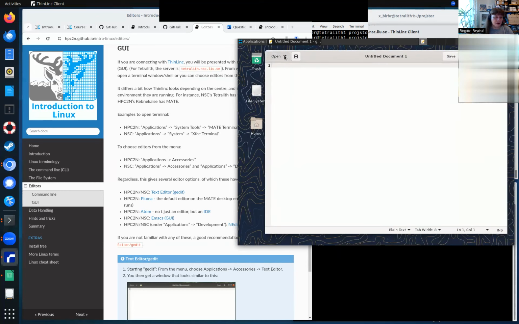So here you can open a file, and you can create a new one by pressing here. You can save it. And here you can also have things like find and replace and things like this. So it is somewhat like Notepad. So that is one I would probably recommend to use if you don't have one you already prefer.